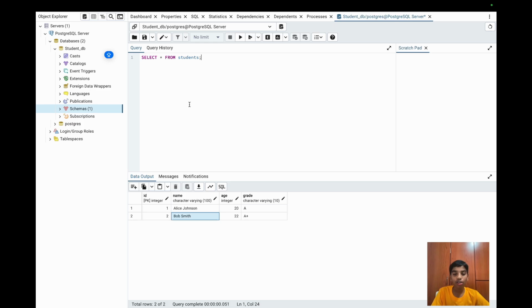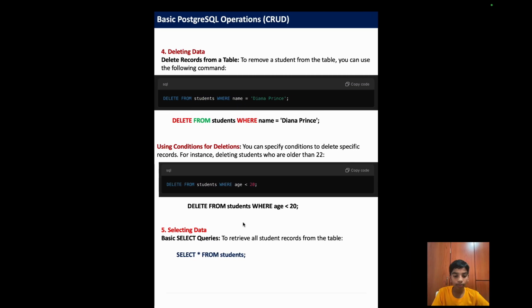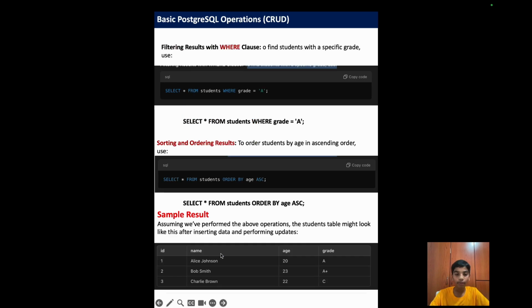So now let's go back to the PPT to learn more. So now over here, we have also learned about selecting the data, because to know what is in the table, we use select all, the asterisk is all over here, from students. So it will give us everything that is in students. And over here, we can select all from students where grade is A. So if only 2 students have grade A, then only they will show up.